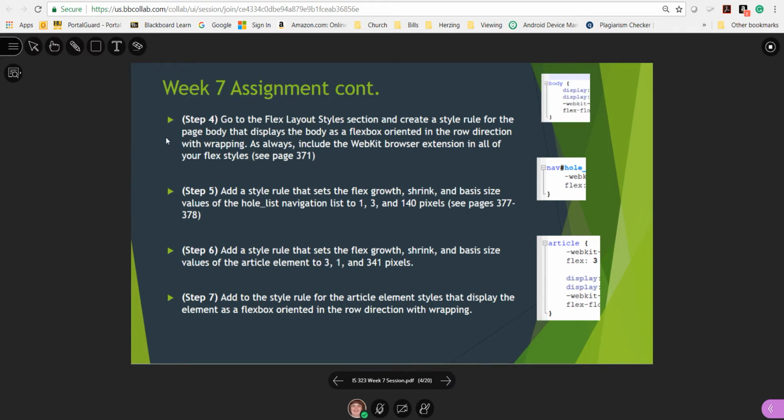Next, you're going to go to the Flex Layout Styles. That's again in your style sheet. And you're going to create a style rule for the page body that displays the body as a flex box oriented in the row direction with wrapping. And to learn about flex box, go to see page 371. So this is the body as a flex box. I'm only giving you part of the code, so you'll need to go to the page to see what else needs to be added in there.